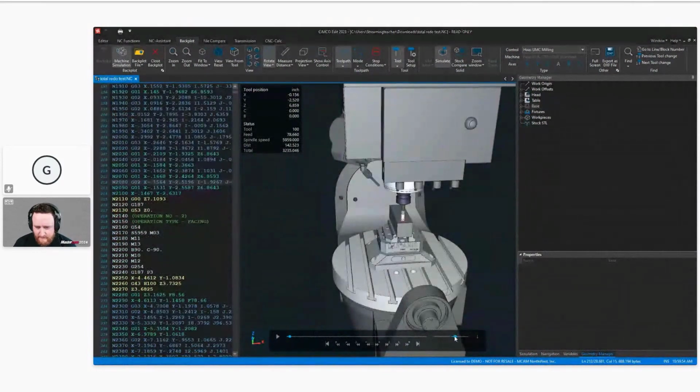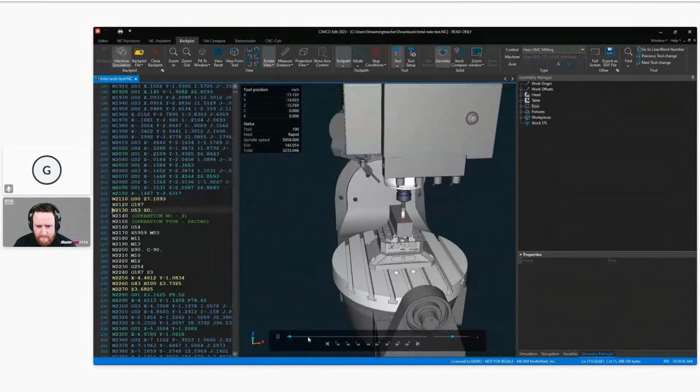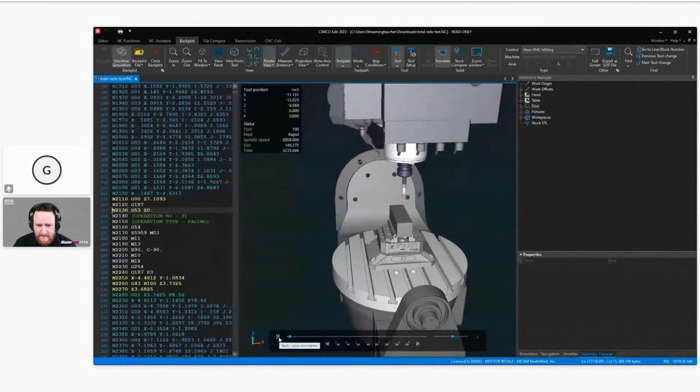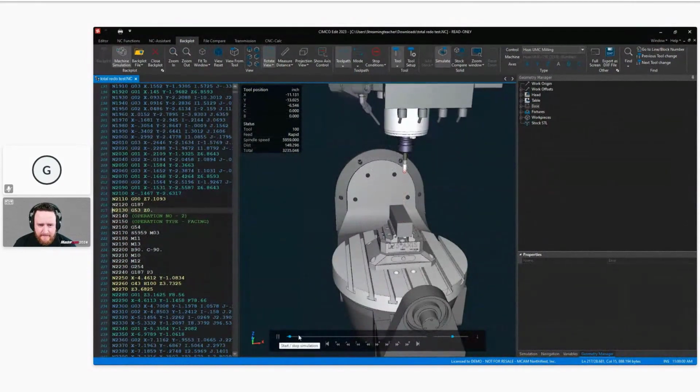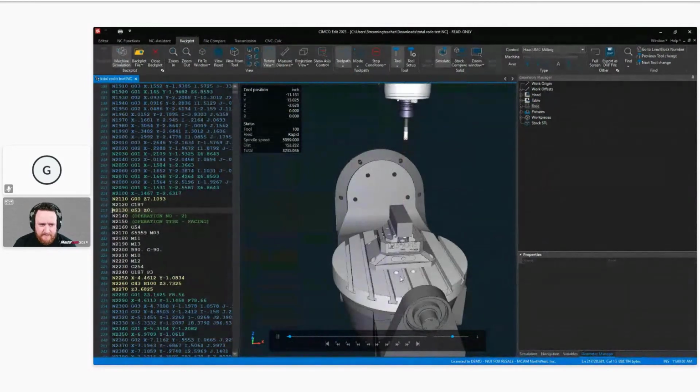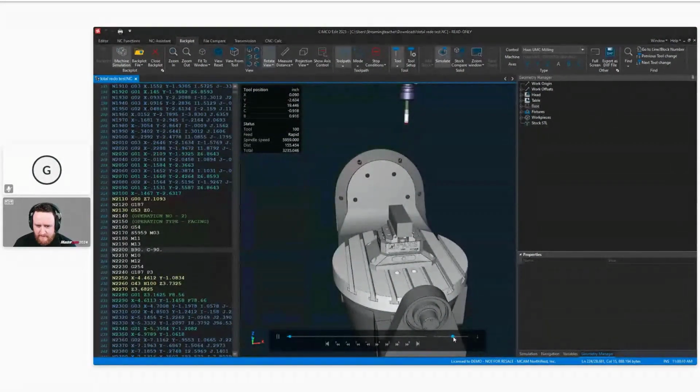If we really slow this down here, we'll see it come up. Once it gets to its full retract height, we'll see it invoke that B and C motion, and it's moving a little too slow to see. But if I turn up the speed, you can see that motion.